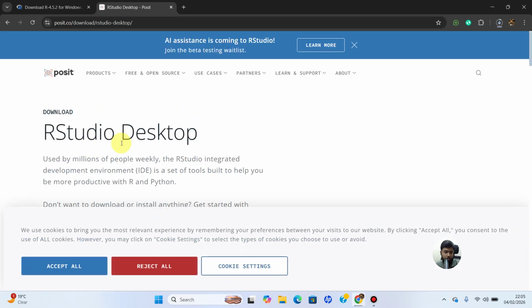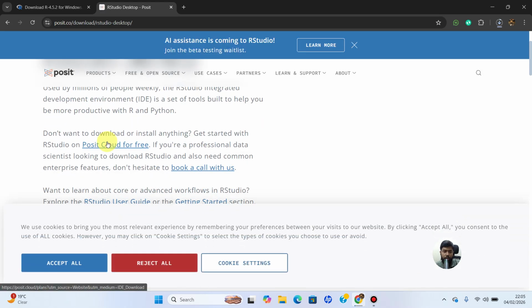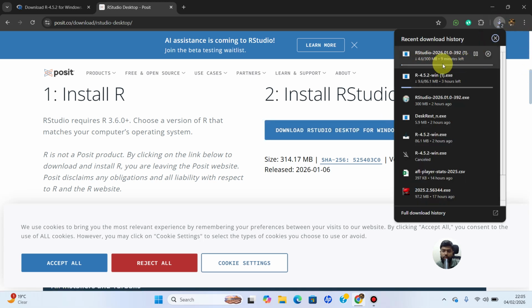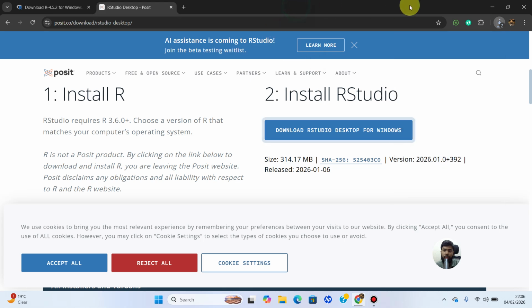So it will bring us to another page, and we'll click on this one, install RStudio, download RStudio Desktop for Windows. Click this one and it will immediately start the download for the RStudio as well. So you can see our R programming language and RStudio is being downloaded.